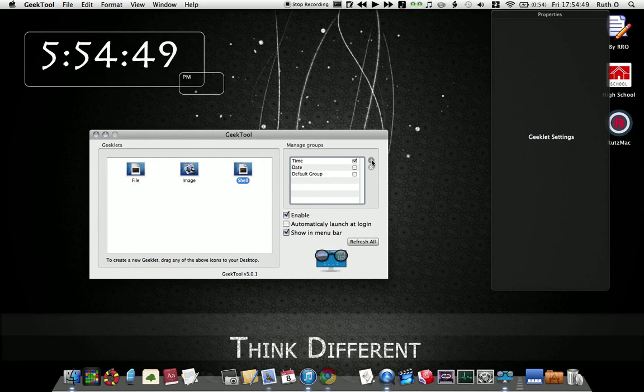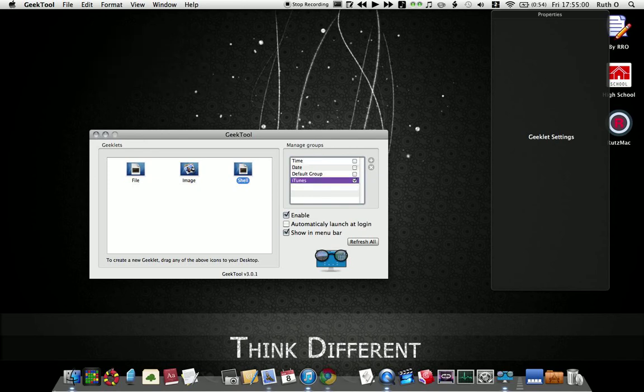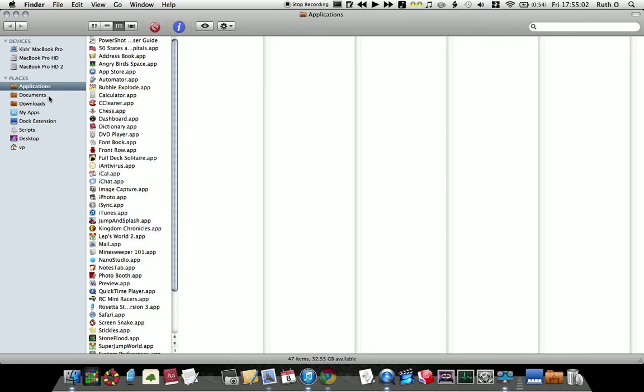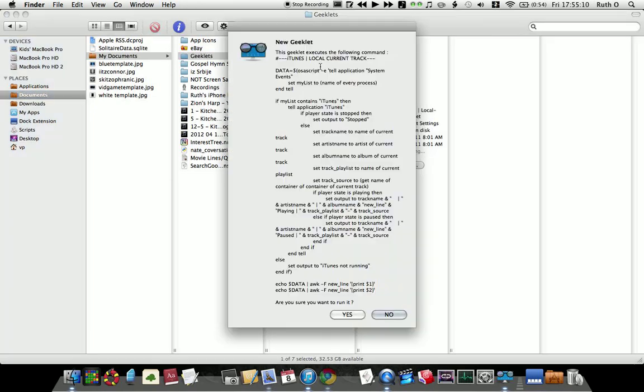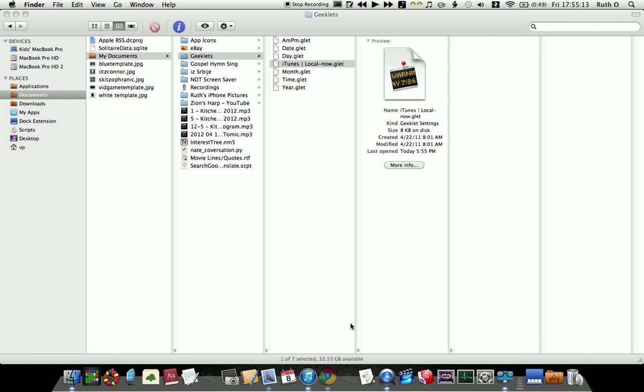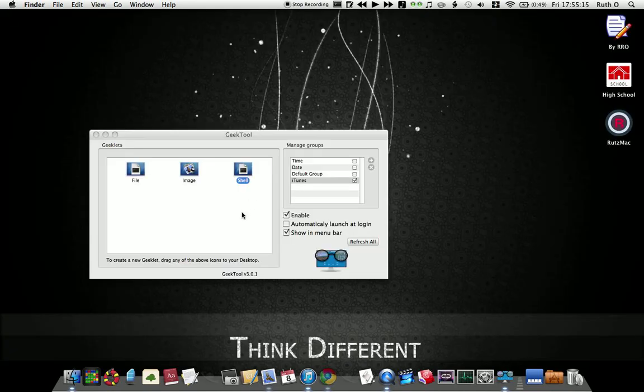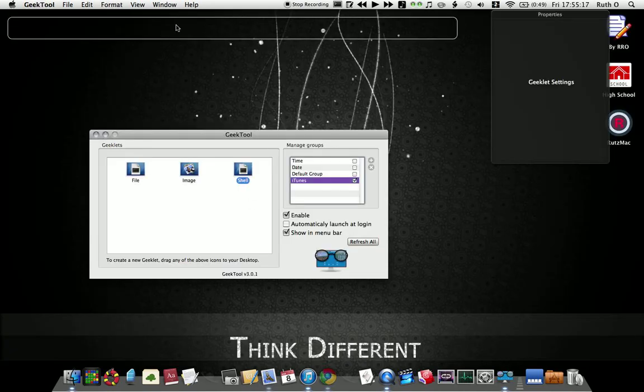You press the little plus button and give it a name, and since I want to put my iTunes stats geeklet in here, I'll call it iTunes. Now to make it simple, I'll turn off every other group and only activate the iTunes one. And then I'm going to go ahead and find my iTunes stats geeklet, which you can get off of that website I mentioned. It's called iTunes Local Now.glet. So I just double click it, say yes, I want to run this command. And if I go into GeekTool, I have this new geeklet here.